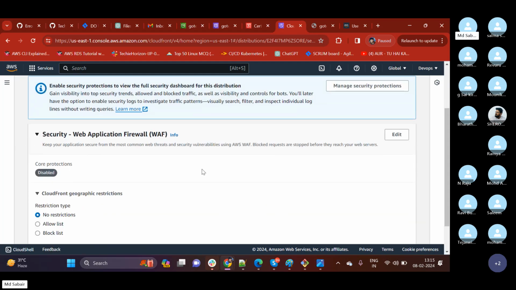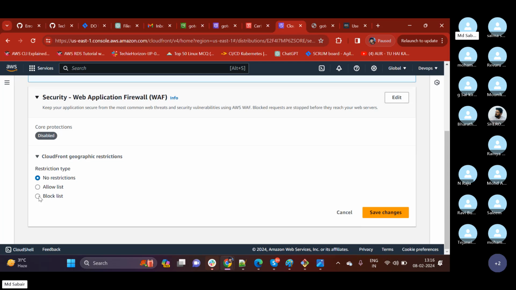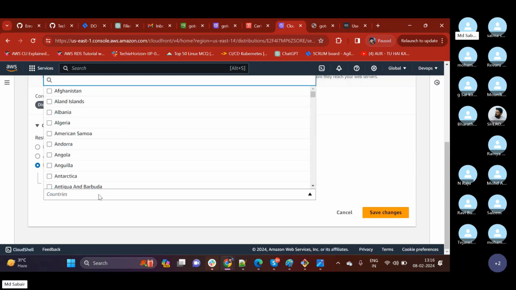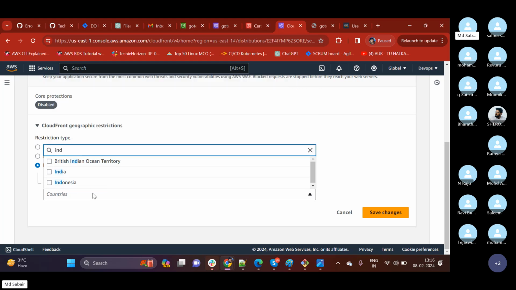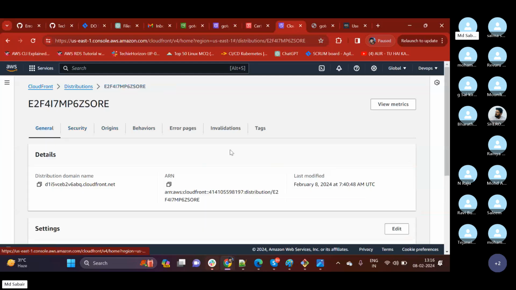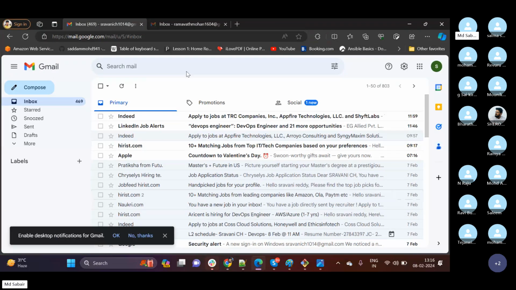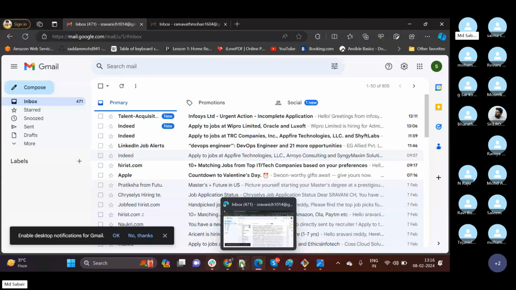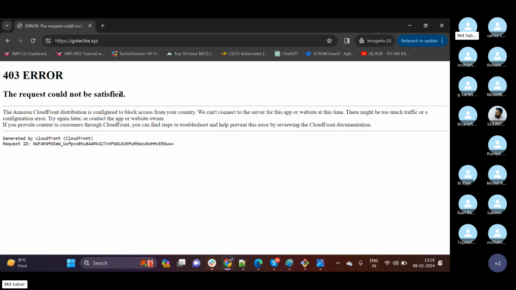here you have the allow list and block list. So I will click on block list because I'm in India. I can only test from the India region. So I will select India and click on save. Means I'm trying to block the India users. Save changes. So once this is done, what will happen? If I'm trying to access now, let us see what will happen. See, 403 error, request could not be satisfied. The Amazon CloudFront distribution is configured to block access from your country.